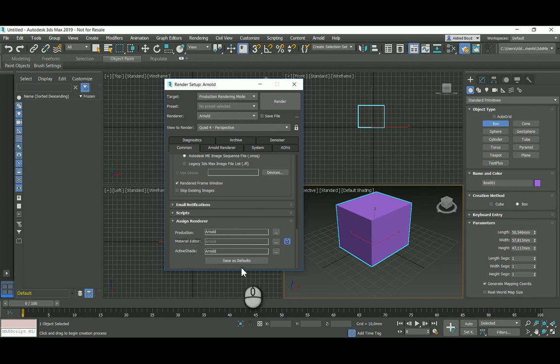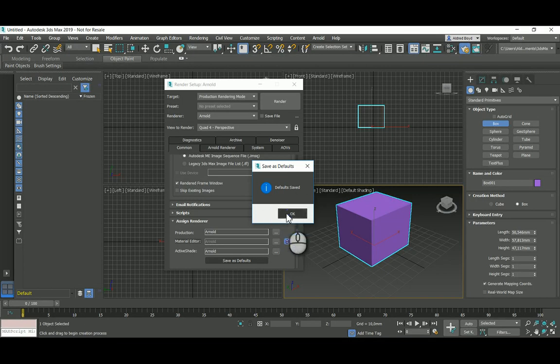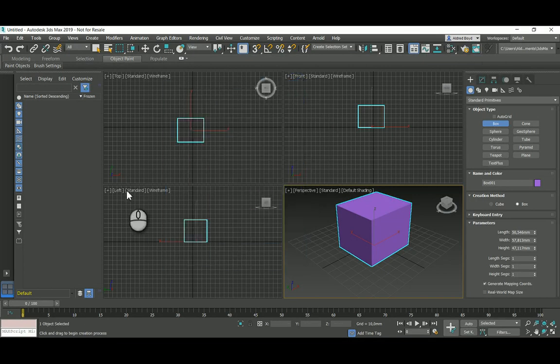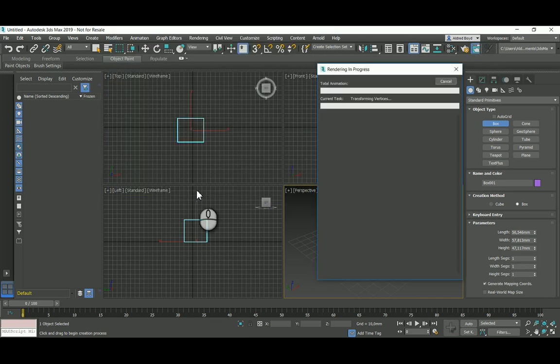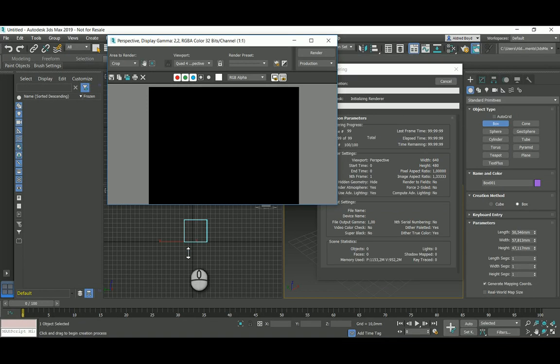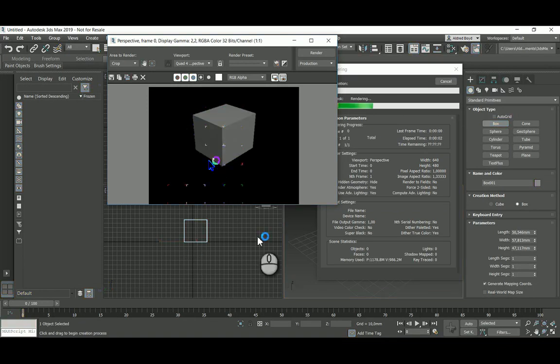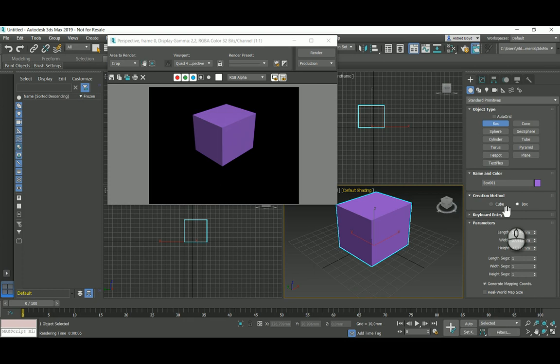What I can do at the bottom is save as defaults, and it saves it as the default here, default save. Now I can go and close that down. If I were to go and render now and click on render, you'll see it'll start to render. Colorful blocks are going in a spiral outwards as it renders over there.